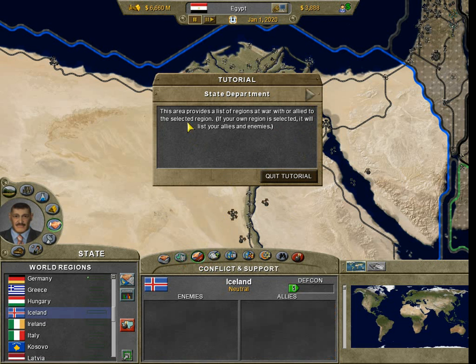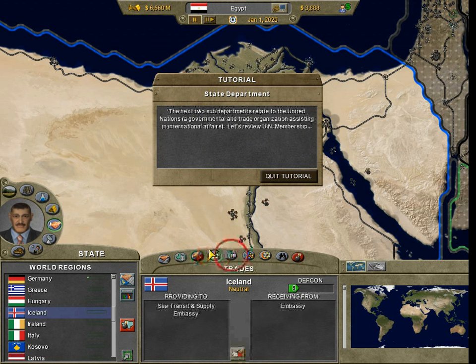Conflict and support. This area provides a list of regions at war with or allied to the selected region. If your own region is selected, it will list your allies and enemies. Iceland has neither. Trade and treaties. Oh, hello.